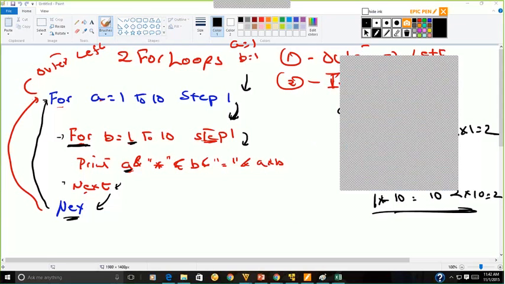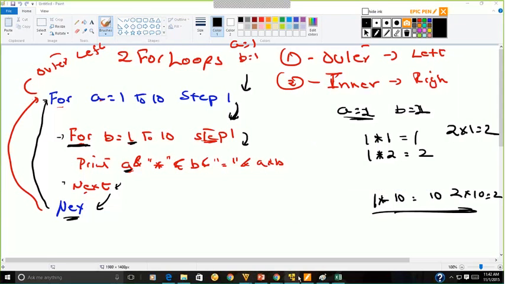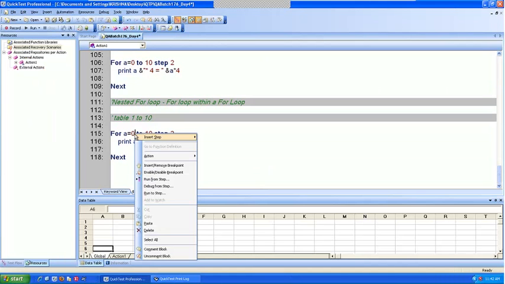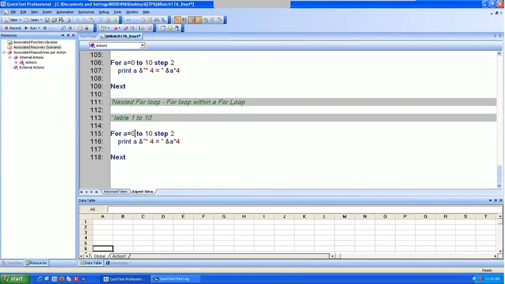Let's do this in practical. Let's do it and see how it works. Now, I'm going to print here. I'm writing my outer loop. I'm going to print the outer loop now, A from 1 to 10, and here I'm going to step increment by 1. And I'm just going to print.